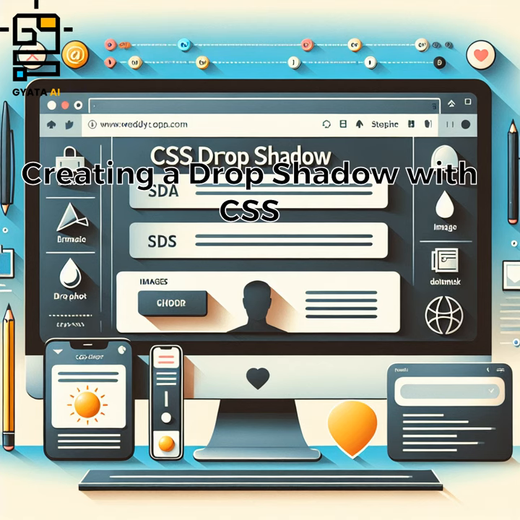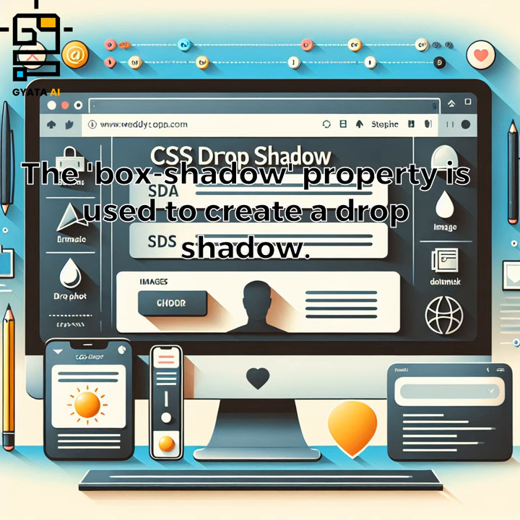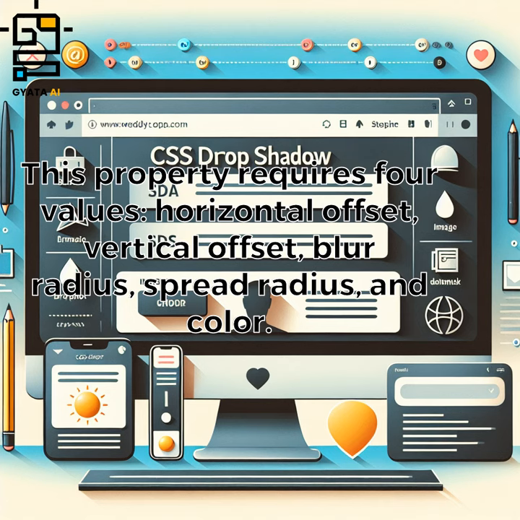Creating a drop shadow with CSS. The box-shadow property is used to create a drop shadow. This property requires 4 values: horizontal offset, vertical offset, blur radius, spread radius, and color.